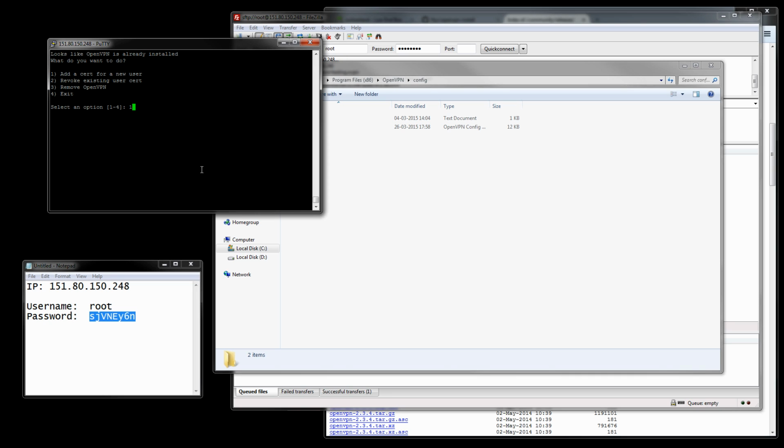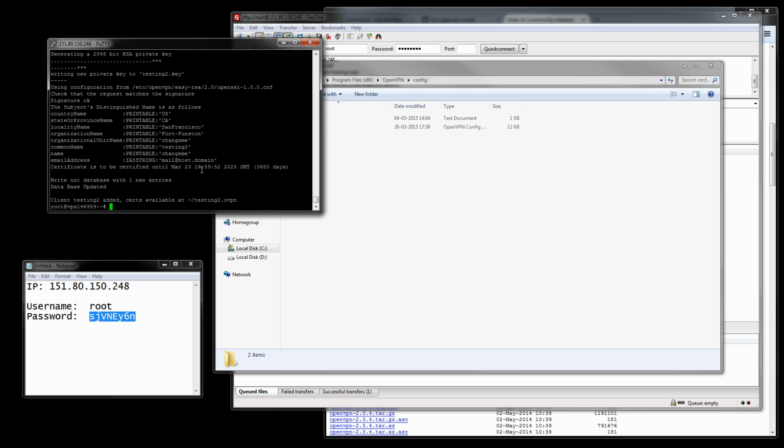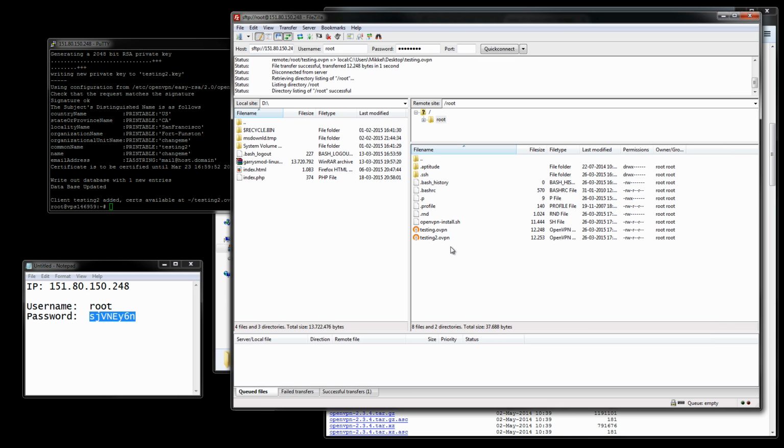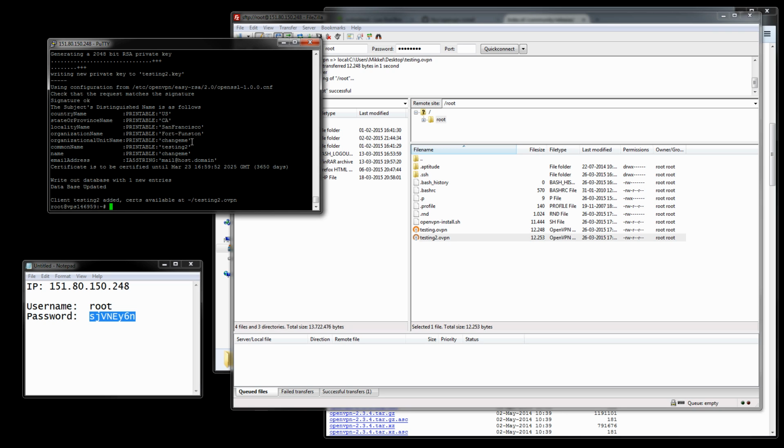And we want to add a certificate for a new user, and I'm going to call this testing 2, and it's not going to use the already installed certificates that it generated before. And if you look here, just refresh, and as you can see, we now have another client there. And you can do this for as many as you want.